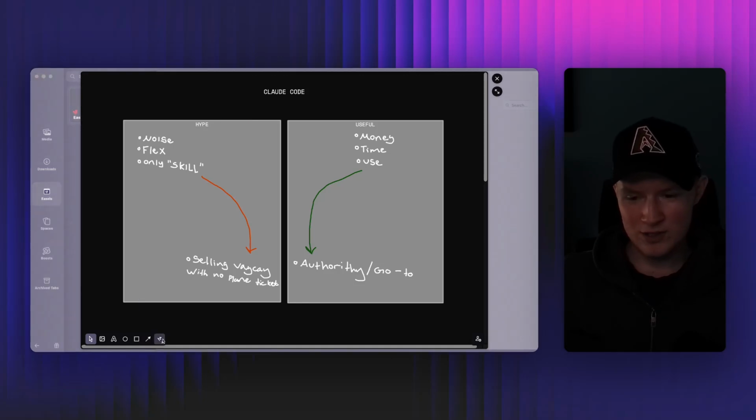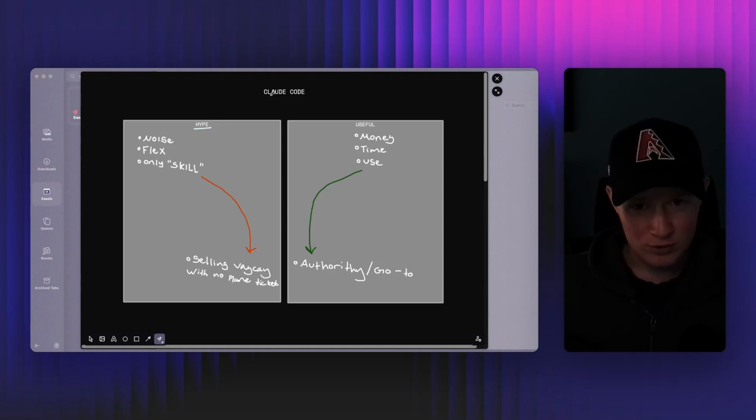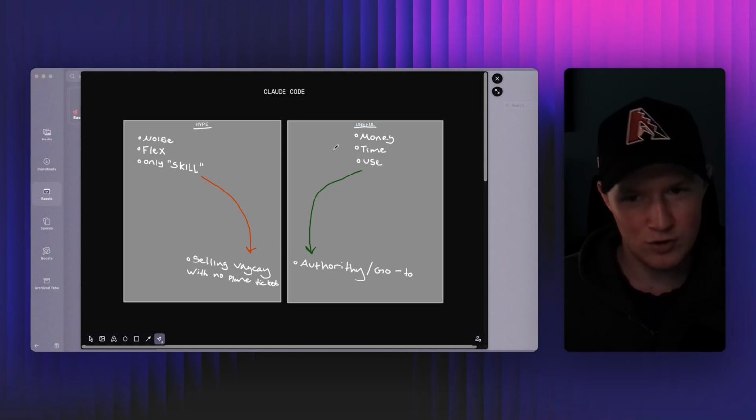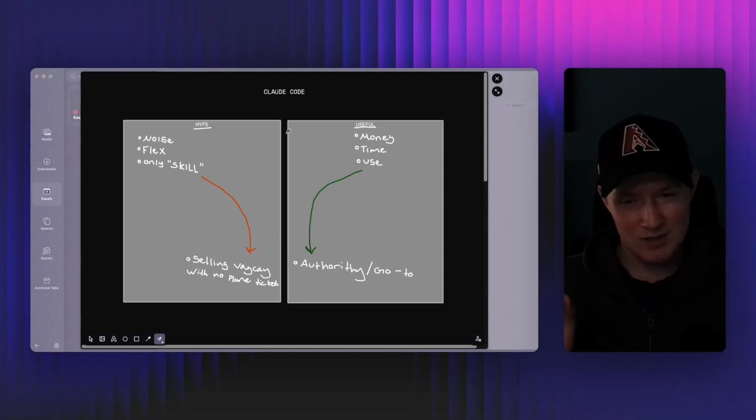Okay, so I wanted to make this video because now when you go on Instagram, when you go on YouTube, when you go on social media in general, you have two options, right? You can go to the people talking about the hype about Claude Code, or you can go to the people talking about the useful side of Claude Code. So I'm going to delve into the deeper steps of this actually and what I really mean by this.